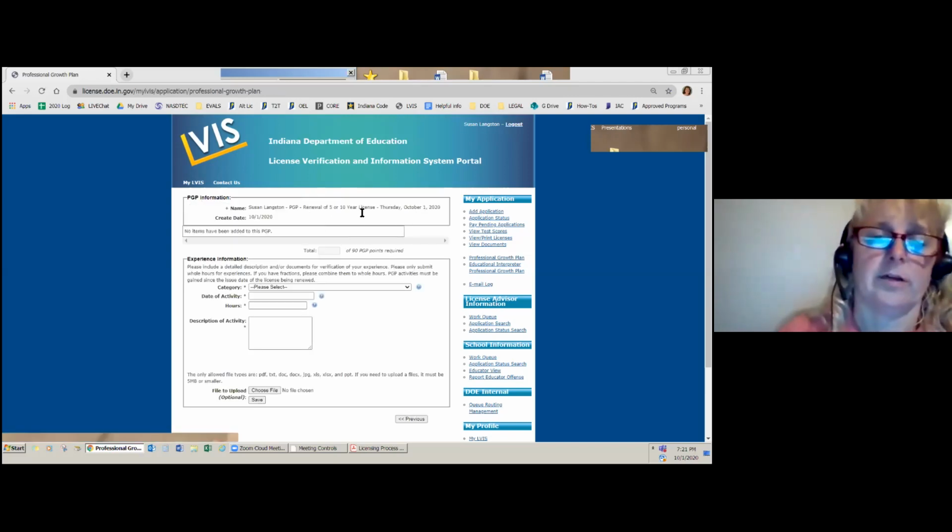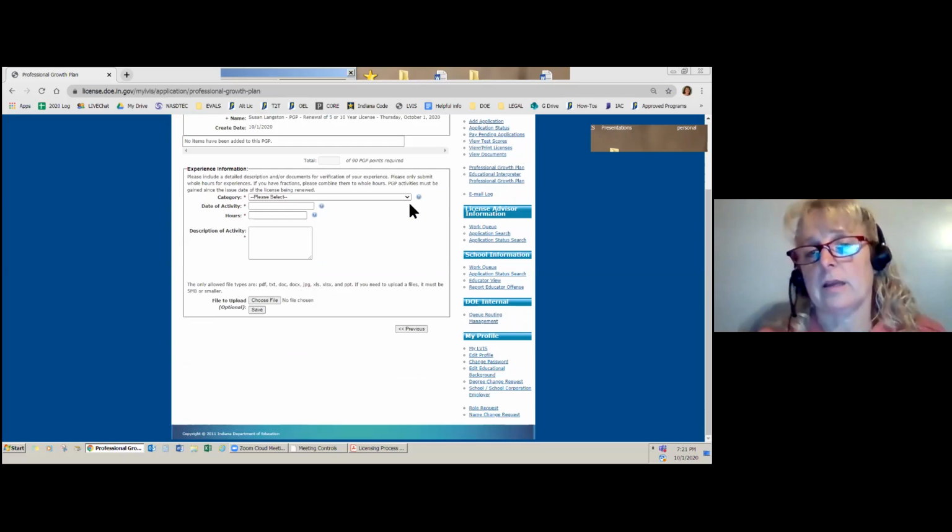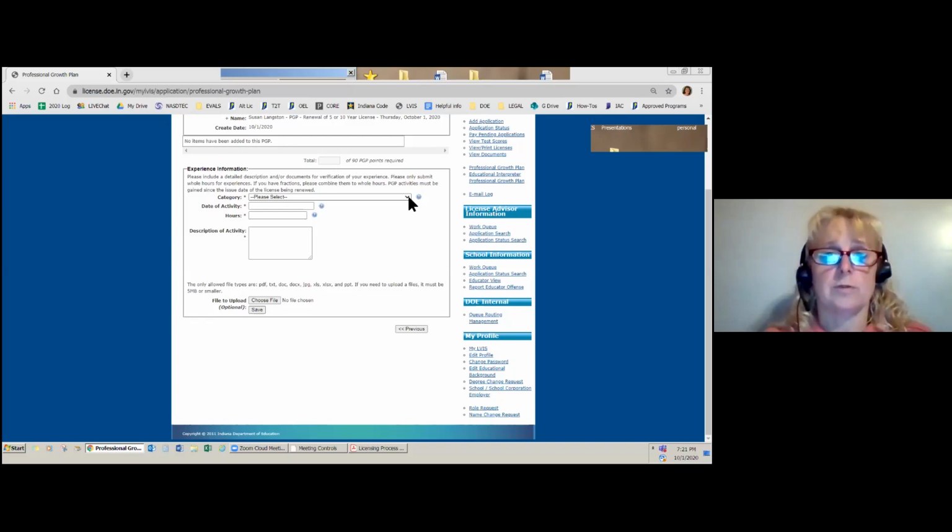And so tonight we're starting a professional growth plan. And I'm going to go through a little bit on how to enter documents into here. I'm going to show you how to enter the different options to obtain professional growth plan points. So when you hit the drop-down category and you want to have documents scanned if you're a principal and or superintendent, so when you submit the PGP, you select the school where you're working. Some school corporations I've found the superintendent does the approvals of the PGP and it doesn't get submitted to the principal.